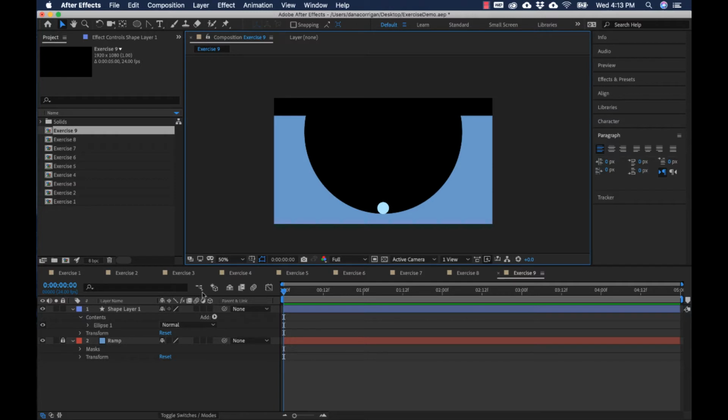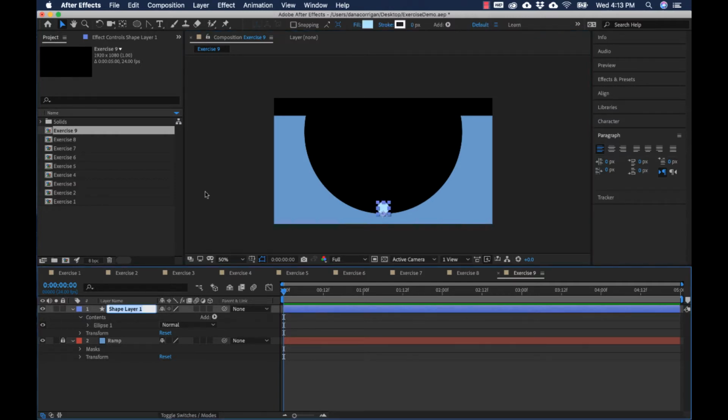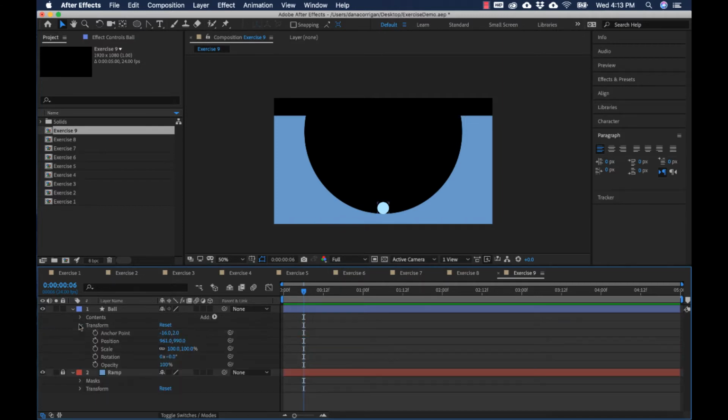And I'm going to name this layer Ball by clicking on Shape Layer 1, hit the Return key on the keyboard, and type in Ball. And then I'm going to wait till about 6 frames to start animating. I'm going to close Contents and open the Transform. Click on the stopwatch, putting a key under the Position attribute at 6 frames in.